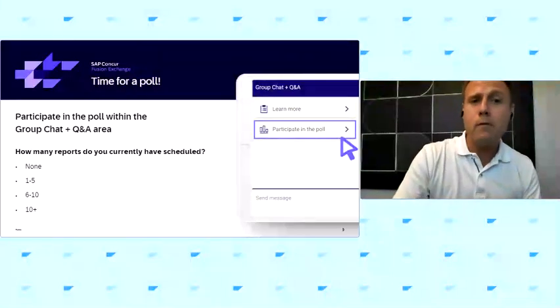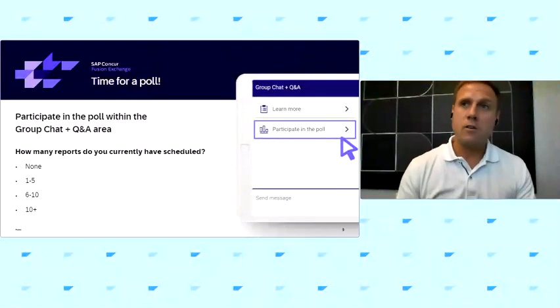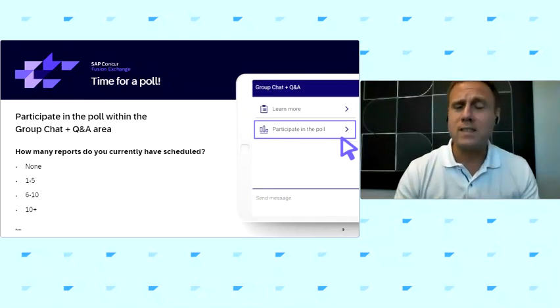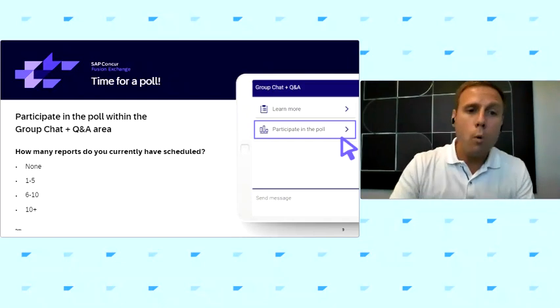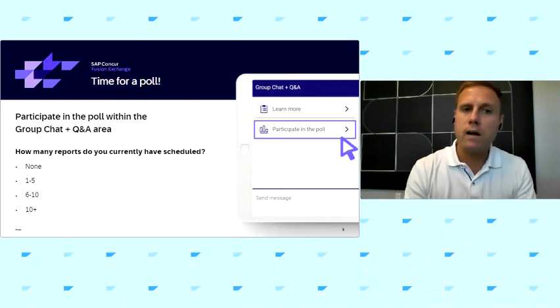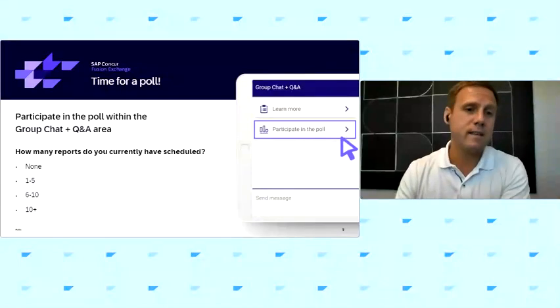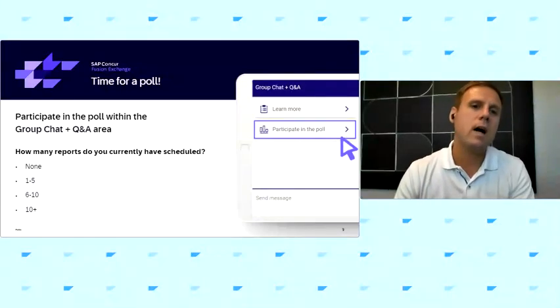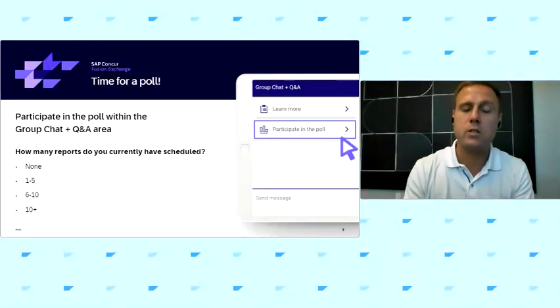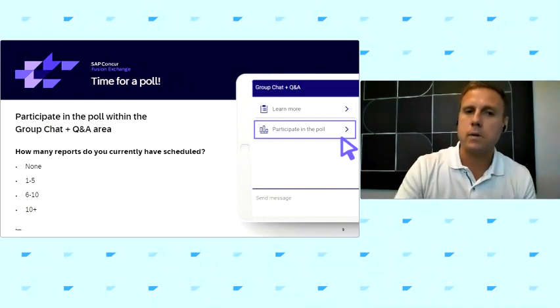Our next poll question is, how many reports do you currently have scheduled? If you're very new to reporting in Cognos, you don't have any, I would obviously select none. But if you have 1 to 5, are you in that 6 to 10 range, or are you 10 or greater? Hopefully, if you're in that 1 to 5, or even none, or 6 to 10, you can get to that 10 plus. Because again, it saves time. It creates that secure, efficient delivery of those reports. And so after this demo, and I teach you how to schedule a report, hopefully you'll get to that 10 plus.